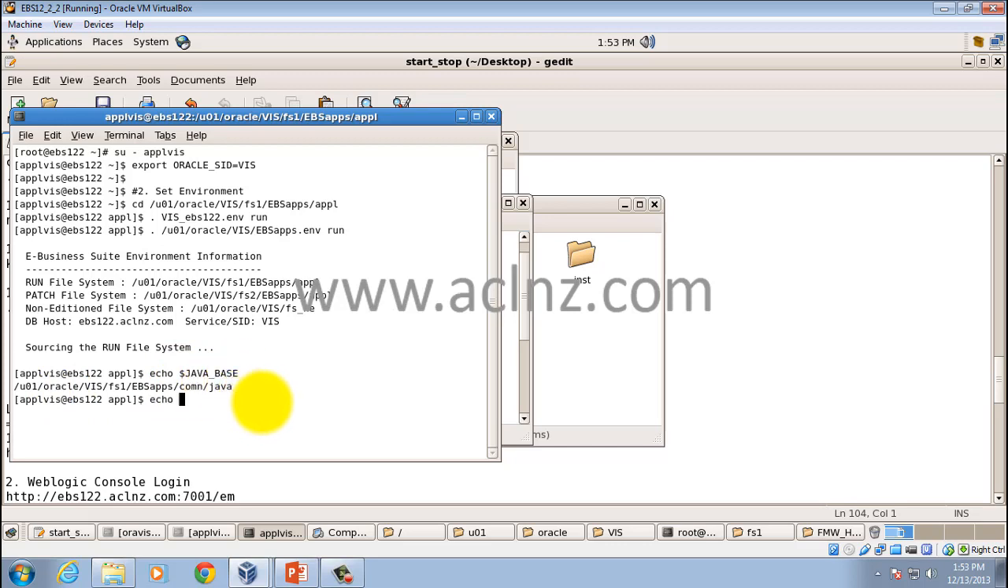And if I say echo $COMMON_TOP/admin, then what comes up? Look at that. That's the directory that comes up. Since we are in the run environment, it is fs1. Okay, then within this directory structure you will have log and output.